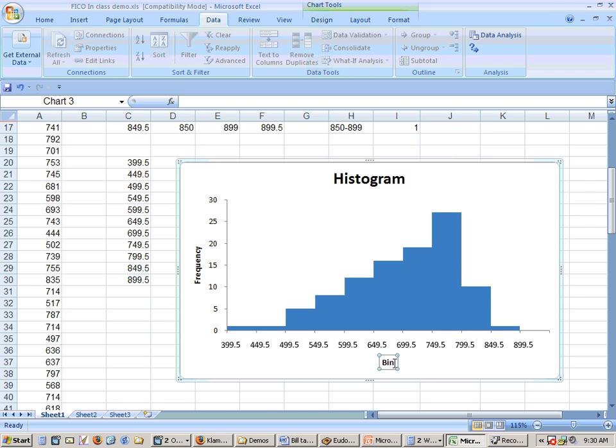Last but not least, this bin shouldn't be a bin. This should be my credit scores, right? Because that is the range of the credit scores between 399.5 and 449.5. In that area there, I had a frequency of 1, and instead of histogram, maybe I want to give it a title like FICO scores. And there we have it, a histogram that can be then cut and pasted into a Word document, put on the web, wherever you wanted to put this information.